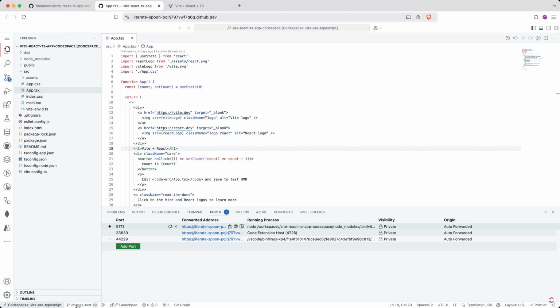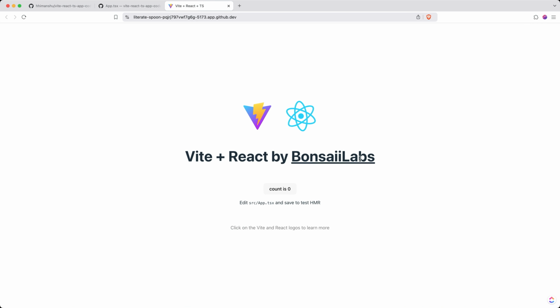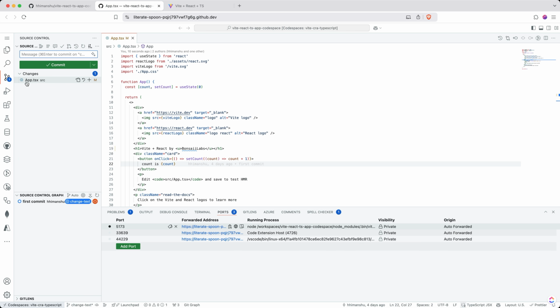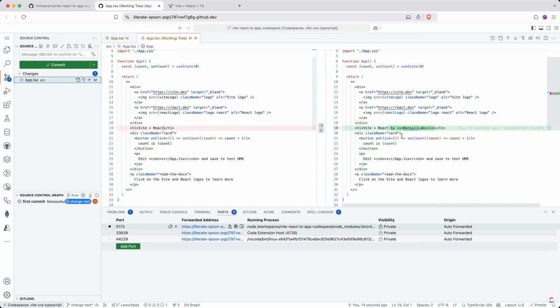And as you can see, this is already here. I'm going to make a change. I will say by you and bonsai labs. As I hit save, I can go back to the app preview and see that the change is working. If we go back to the tab where the code is hosted, I can see that the change is already popping out and I can go and see what change it has. So you will not even feel like you are outside of your local VS Code installation.